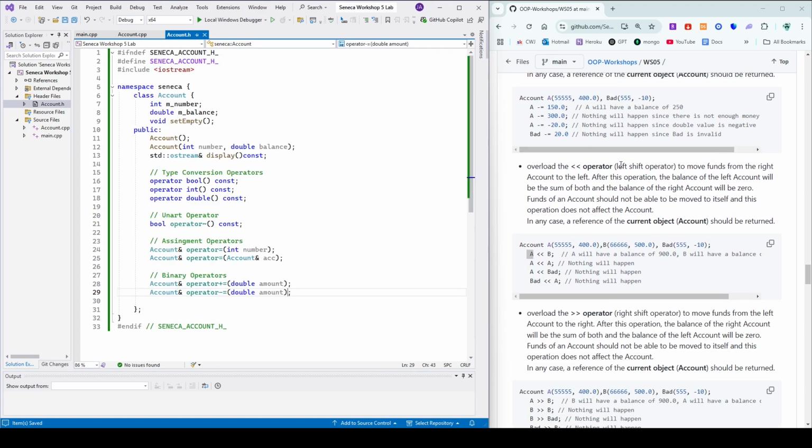So to overload the left shift operator, we're going to move funds from the right account to the left account. So after the operation, the balance of the left account will be the sum of both of the accounts, and then the balance of the right account will be 0. That's because we're transferring the balance from the right account to the left account. One thing to note is that funds of an account should not be able to be moved to itself, so we'll block this operation, and then at the end we'll be returning the current object. So let's go and write this prototype here.